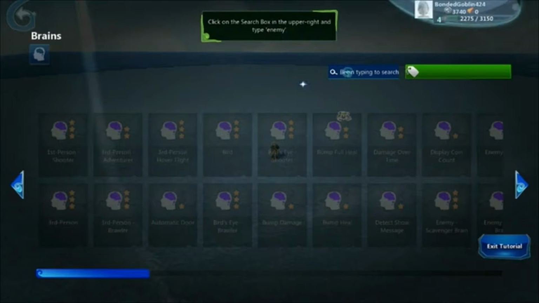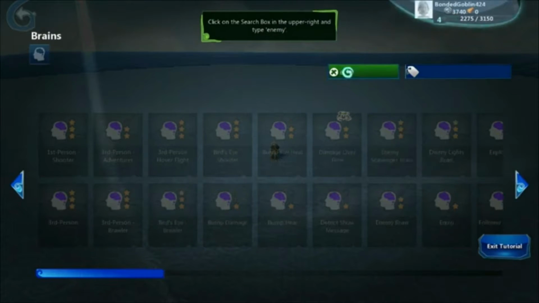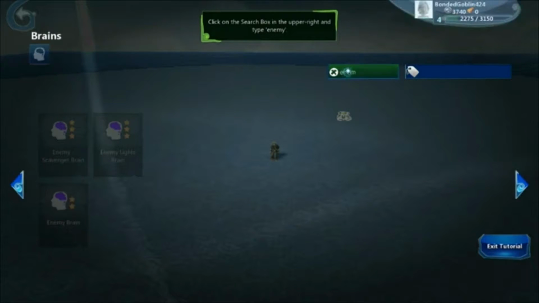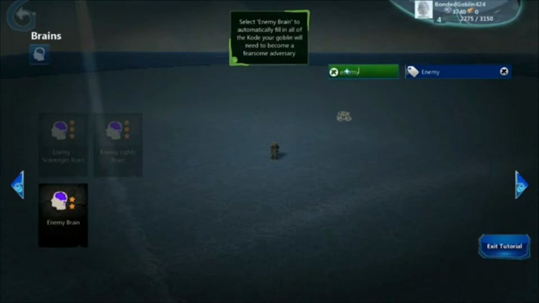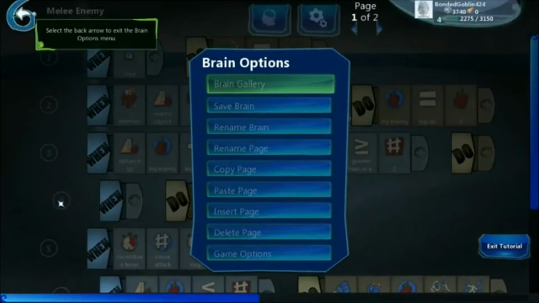So we could scroll through this. As you can see, our scroll bars are down here, and these arrows allow us to scroll. It might take us a while to find it, so instead we can click in this search box and start typing enemy, and it will filter what we see for brains. In this case, here's our enemy brain that we were looking for. You can see how it limited the amount of brains available in here, right? So let's select the enemy brain, and now you'll notice in the background a whole bunch of code statements have already been written for us.